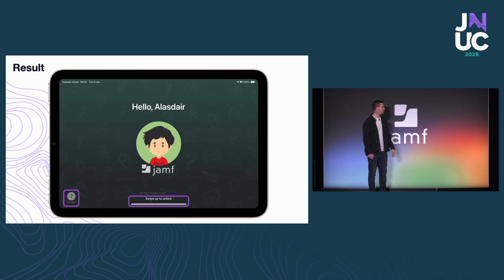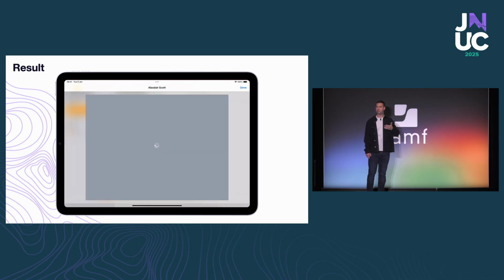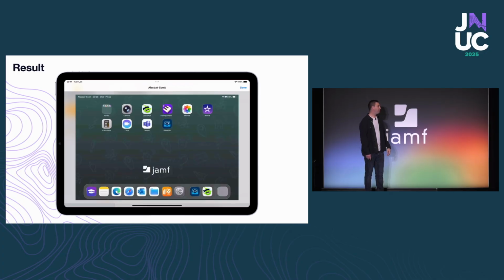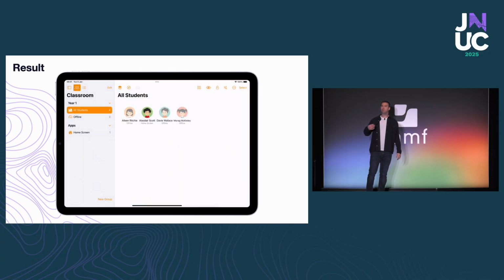Now, if we go back to the teacher again, we've still got the great options inside of Apple Classroom where you can go and view the student's iPad screen. You can visually see which app they've got open. So here we can see Alistair's iPad. That's great. But we can also do more with that as well.